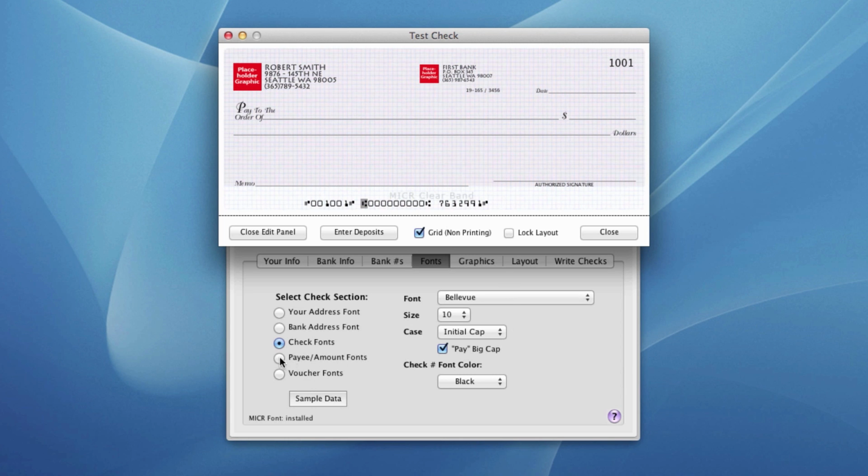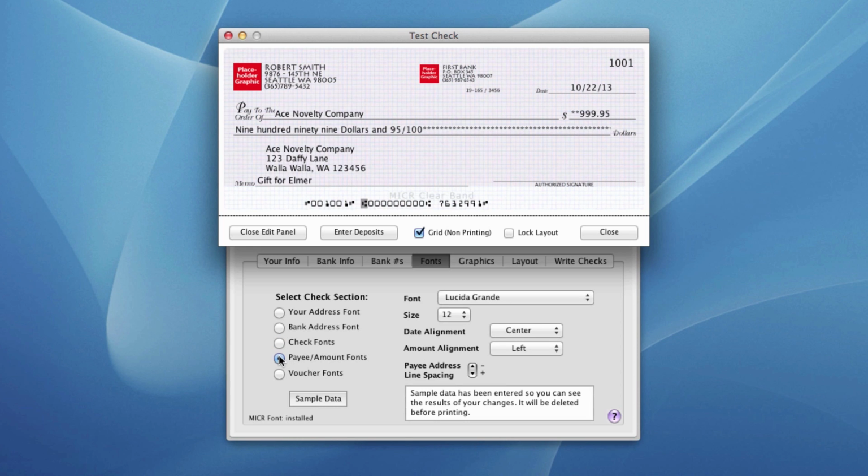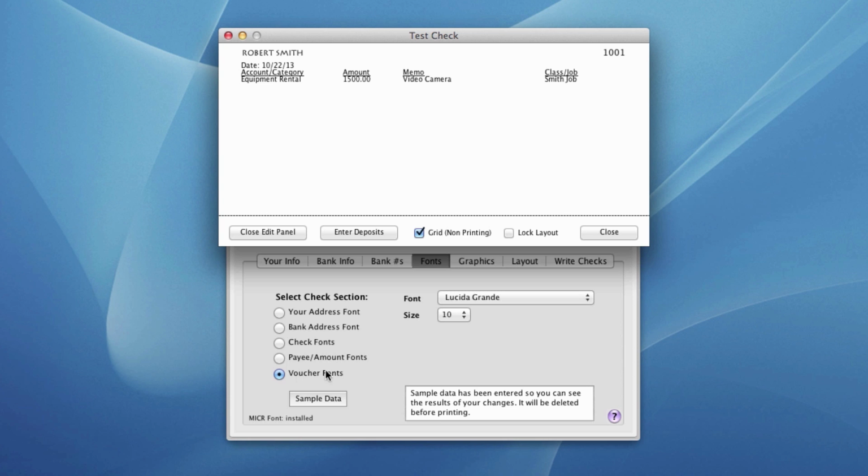The next section is the payee fonts. That's when it fills in the name, amount, and all that kind of stuff. We'll go ahead and leave that set on that setting. And then finally, for business voucher checks, you can change the font on that. You might have to experiment a little bit to make sure that the font and the size you pick will allow everything to fit in. If you use split transactions a lot with lots of categories, you want to be careful that you don't use too big of a font or it may run out of room.